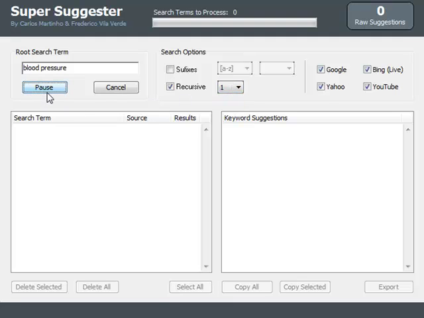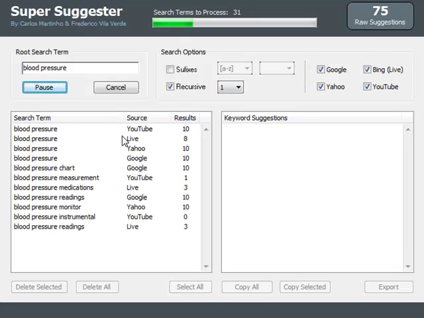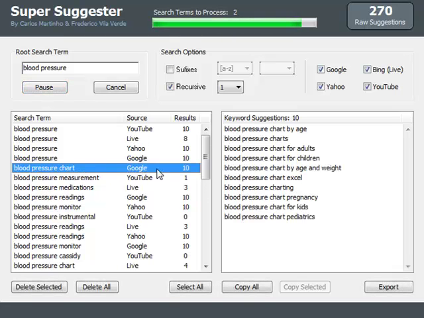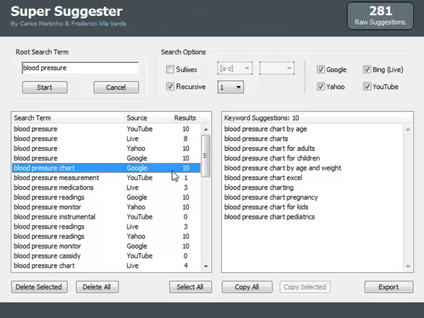Let's just press the start button, and here you can check that now the software is going to the 4 search providers selected here, creating the search term combinations in its background and checking exactly for how many keyword suggestions it can find. And for this example you can check for the Google search engine.